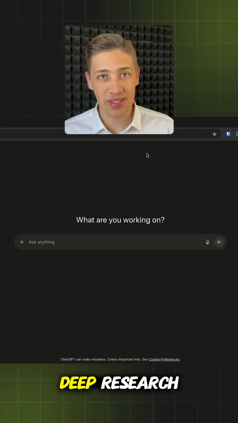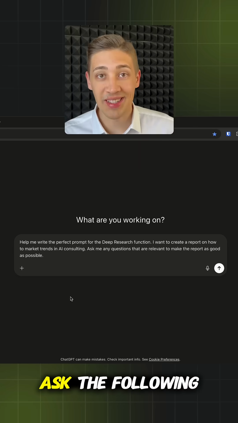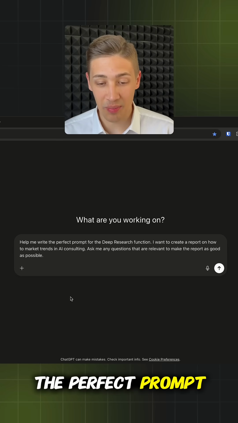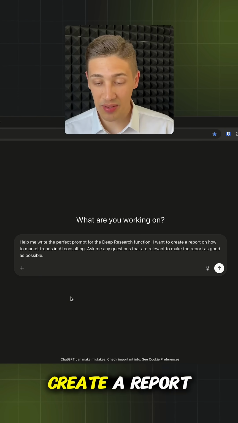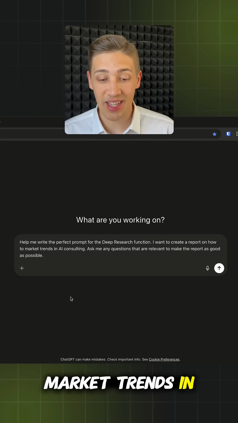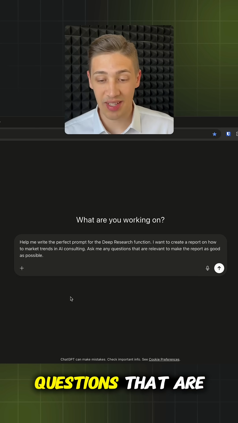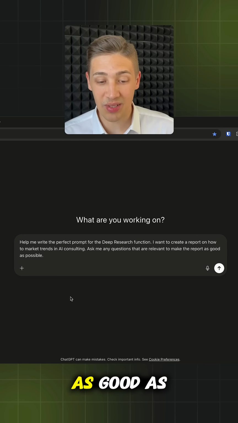Don't start with DeepResearch, start with regular GPT. Ask the following: "Help me write the perfect prompt for the DeepResearch function. I want to create a report on market trends in AI consulting. Ask me any questions that are relevant to make sure the report is as good as possible."